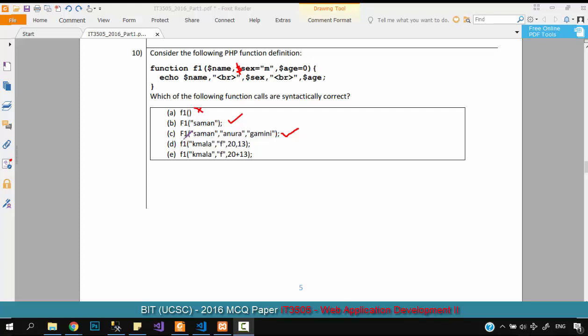Option D, F1, Kamala, F20, 30. So here are 1, 2, 3, 4 parameters. But actually our function takes only 1, 2, and 3, right? But actually in PHP, when you have defined 3 parameters, you are able to give more parameters than defined. It will not report an error.